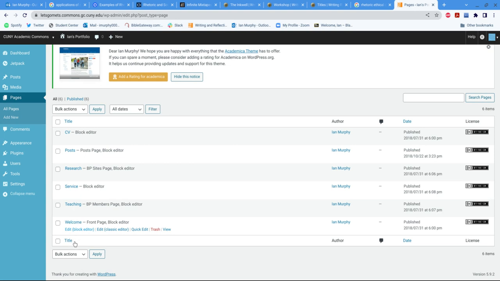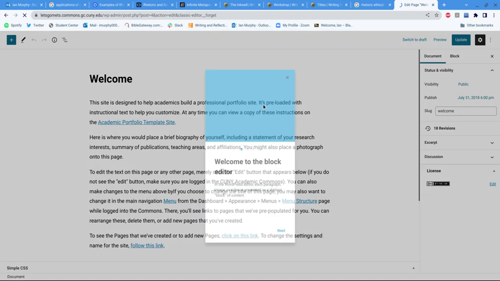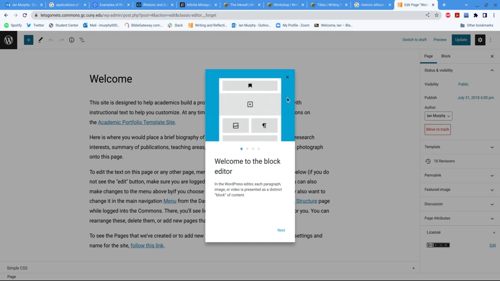You'll hover over the page name, and this edit option will come up where it says edit block editor. There's also a different form of editor. The classic editor I think is way less friendly to use. I guess you can mess with it if you want to, but I don't encourage you to. Block editing makes things very, very easy.